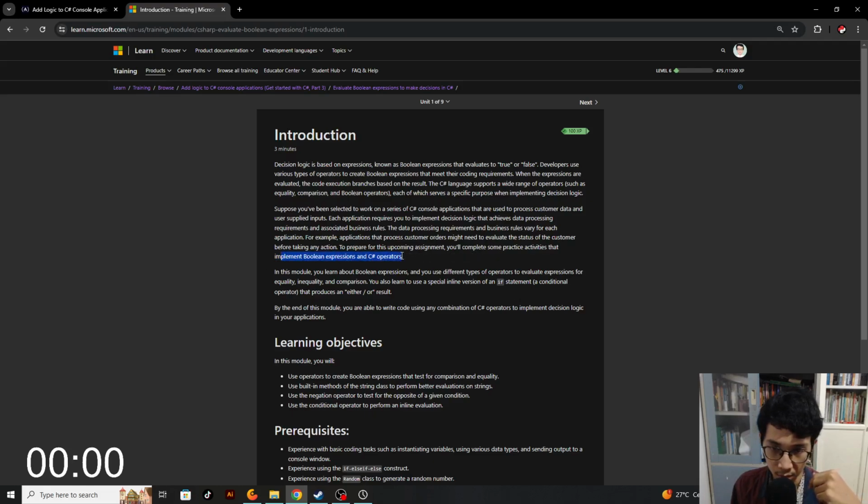Okay, we're going to implement the Boolean expression. In this module, you learn about Boolean expressions, right? And you use different types of operators to evaluate expressions for equality, inequality, and comparison. You also learn to use a special inline version of an if statement, a conditional operator that produces an either-or result. By the end of the module, you are able to write code using any combination of C# operators to implement decision logic in your application. So this is going to be our learning objectives.